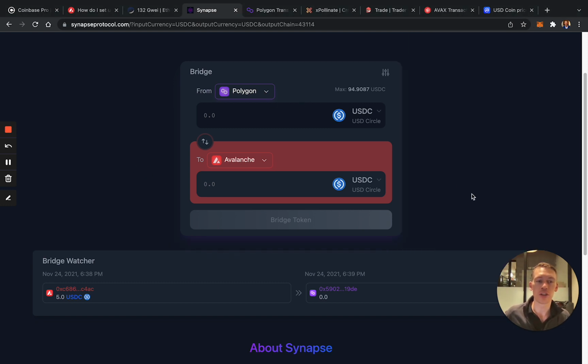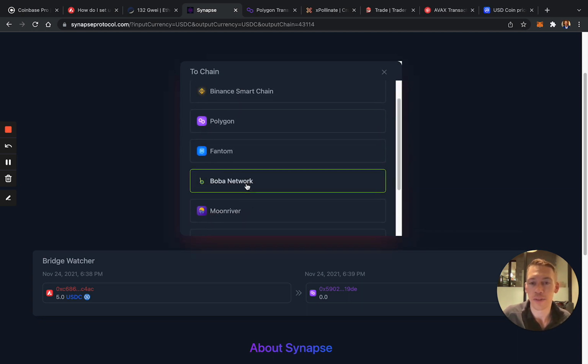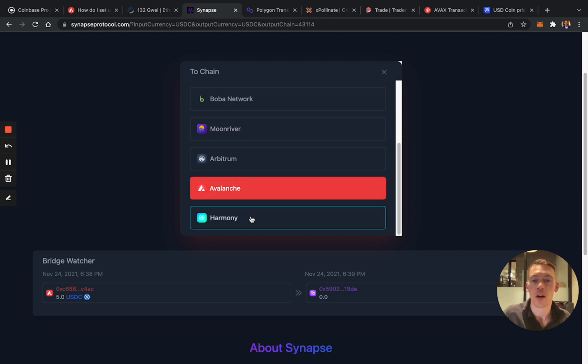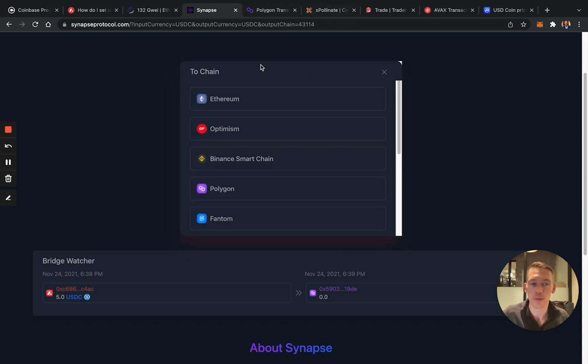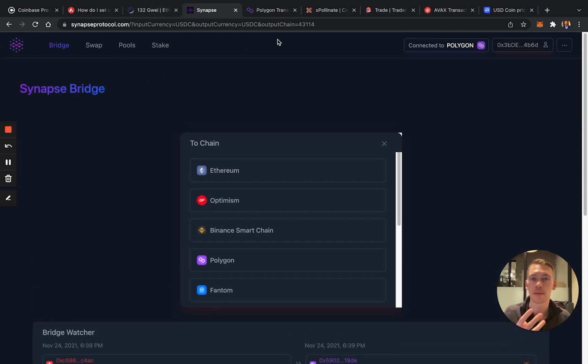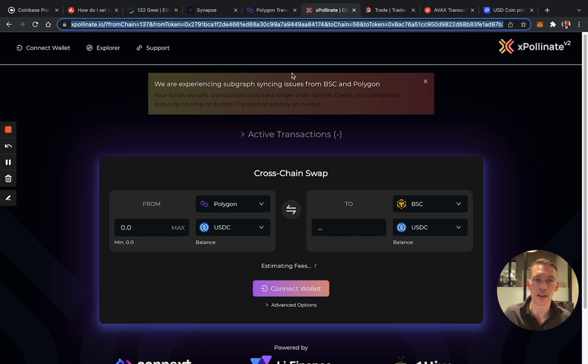So if you need a bridge anywhere else and go to any other cheaper chain, this is the tool to use. Phantom, Boba, Moonriver, Arbitrum, Harmony. So between this one and Xpollinate, you can bridge anywhere and you can avoid paying those Ethereum gas fees. So if you ever want to save money on sending money to MetaMask, check this out. Remember, you go to Coinbase, you buy AVAX, send that to your MetaMask, and just simply bridge it on Synapse or Xpollinate to whatever chain you want. So this is a great way to save some money for you.